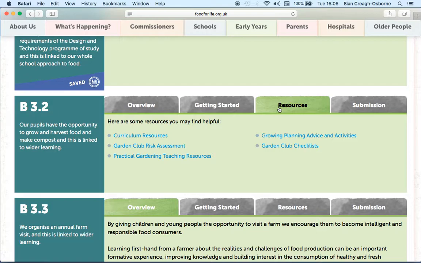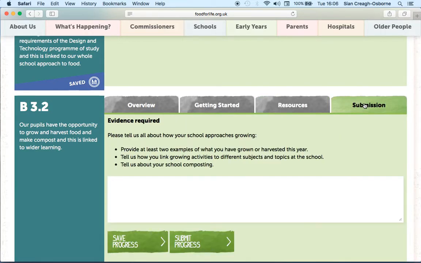The Resources tab, which has quick links to some really handy resources that we think will help you along the way. And a Submission tab. Now this is where you tell us what you've been doing. The submission tab will tell you exactly what evidence we need from you in order to complete the criteria, and there's usually a couple of bullet points here to help you.